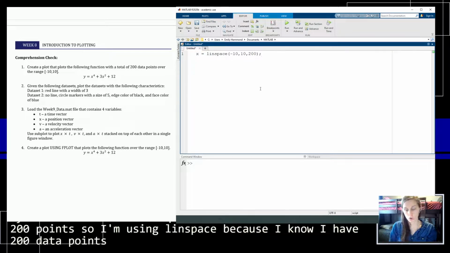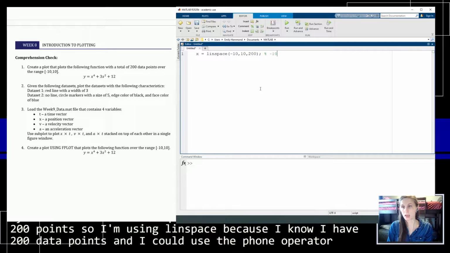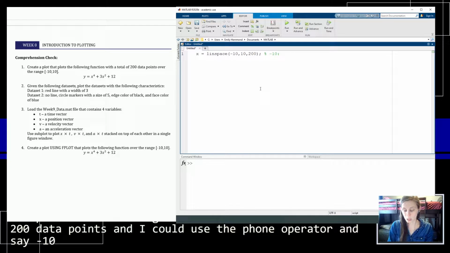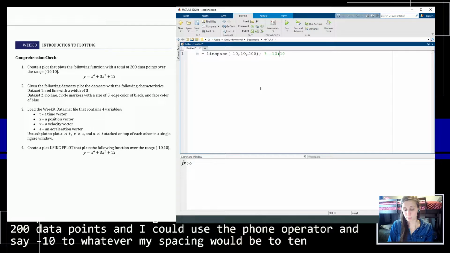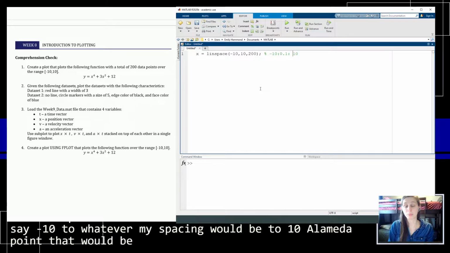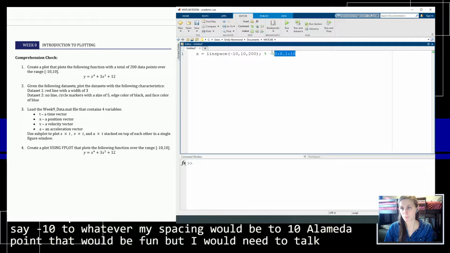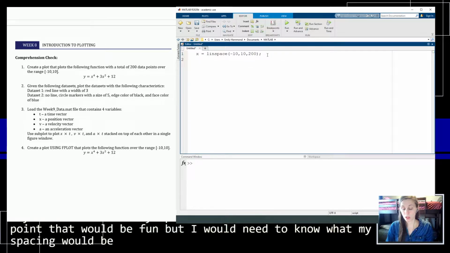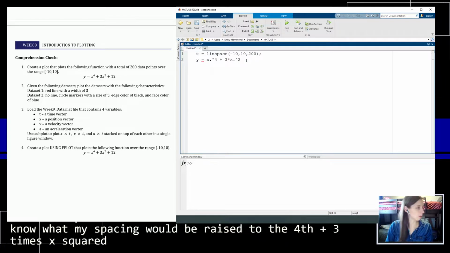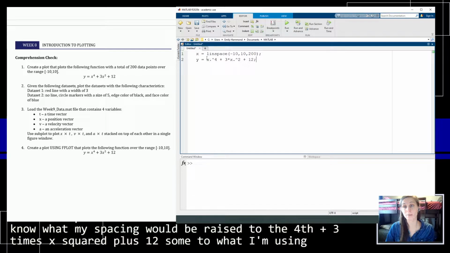Now, I could use the colon operator and say -10 to whatever my spacing would be to 10. However many data points that would be, 0.01, but I would need to calculate what my spacing would be. So I'm going to create my x vector, then create my y vector. So my y vector looks like this, x raised to the 4th plus 3 times x squared plus 12. So I'm using element by element operations because x is a vector.